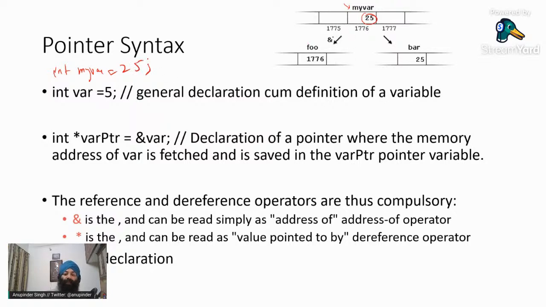Then by using the ampersand operator, it is going to assign the memory address, right? You can see this is contiguous memory. This is the name of that memory location, but this is the address of the myvar memory location, 1776. By using the ampersand operator, the value of the memory address has been passed and pushed into the foo variable. So the foo variable is like int asterisk foo equals ampersand myvar. This is what you can think about the instructions being given.